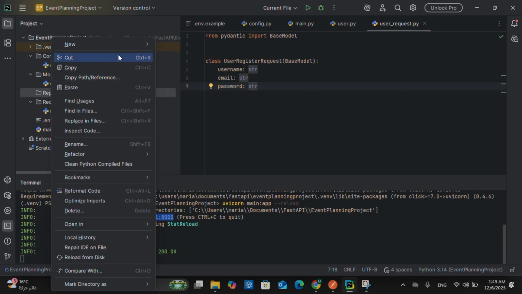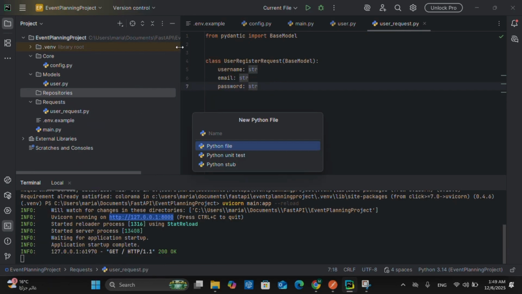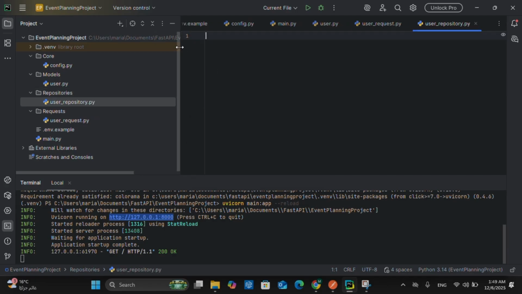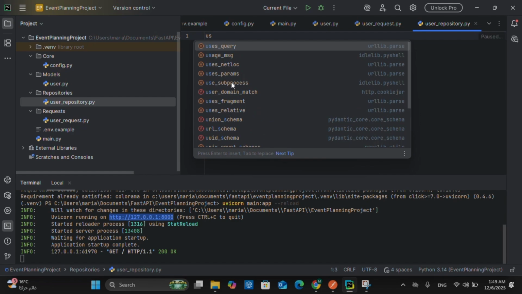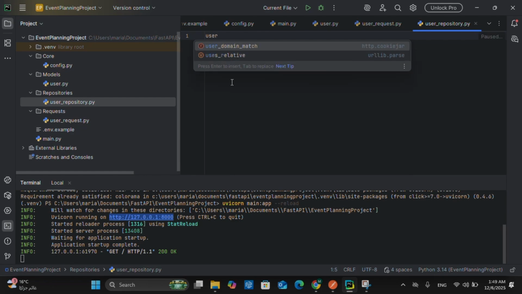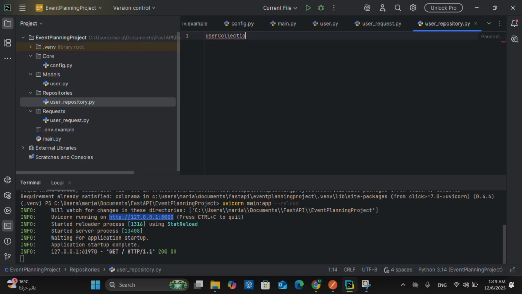Okay, here we need to use the user collection, which is equal to db of users. This gives us the collection object to run queries against.